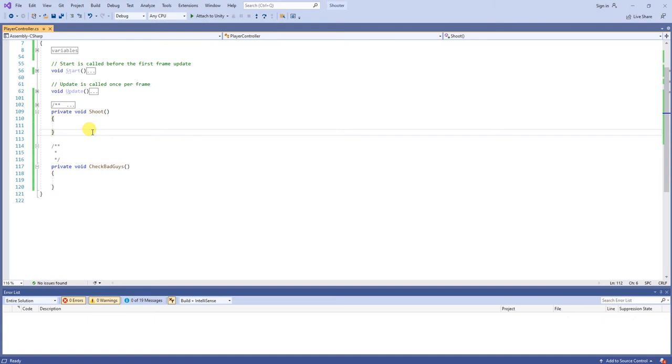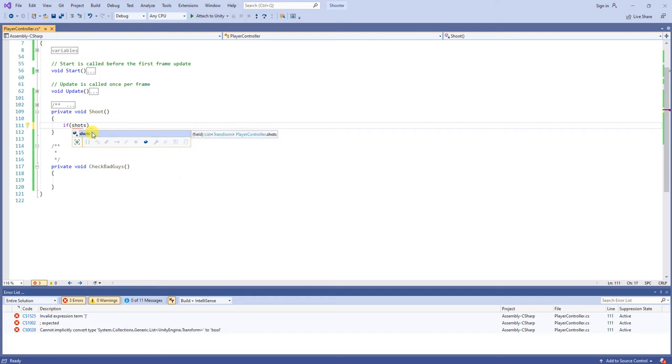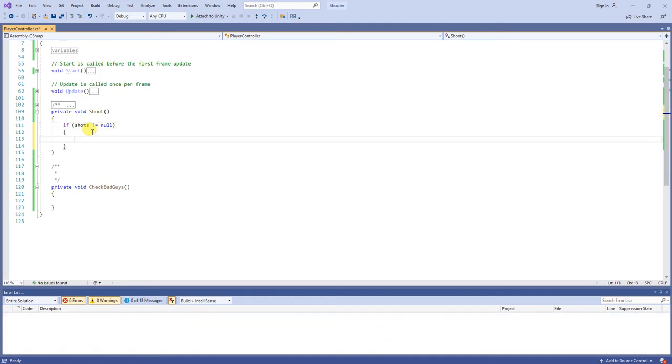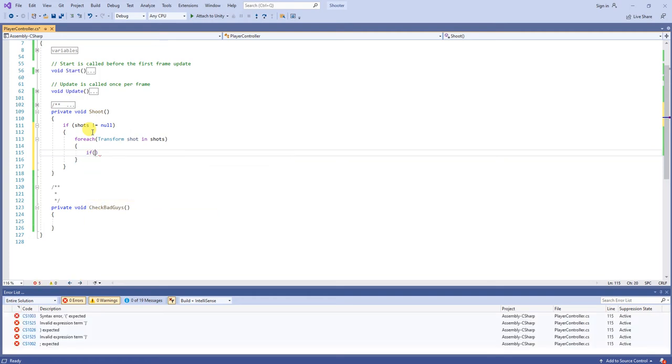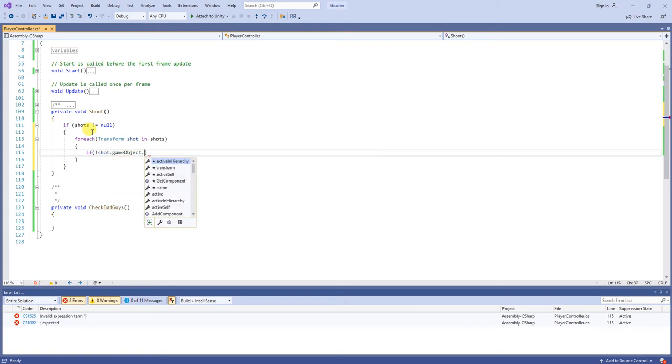So first we need to check for null. So if shots doesn't equal null, then, which it should never be null, so I guess you could remove it if you want, but I like to be safe. Then we want to create a for each. So for each transform shot in shots, we will check if not shot dot game object dot active in hierarchy.